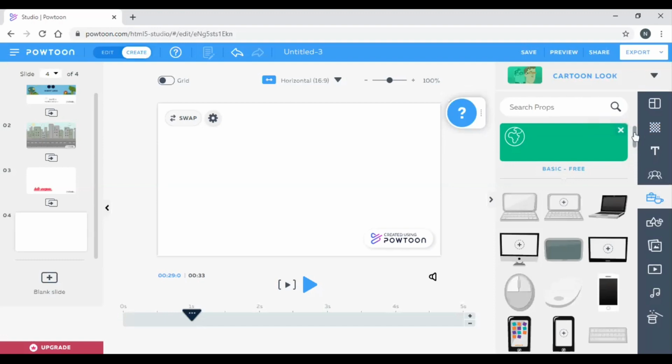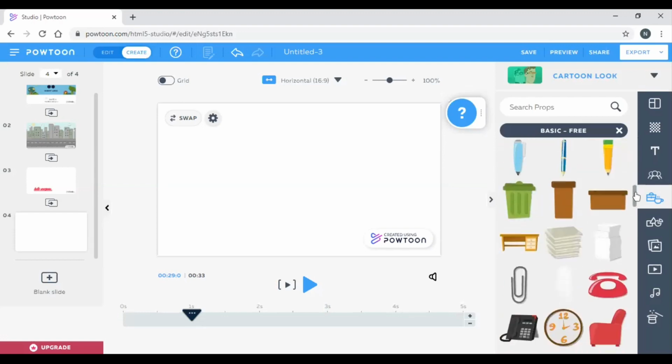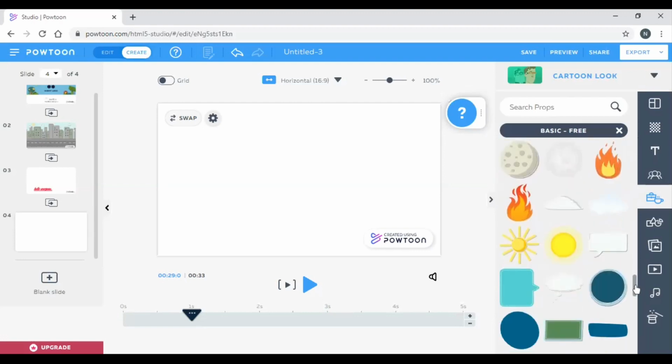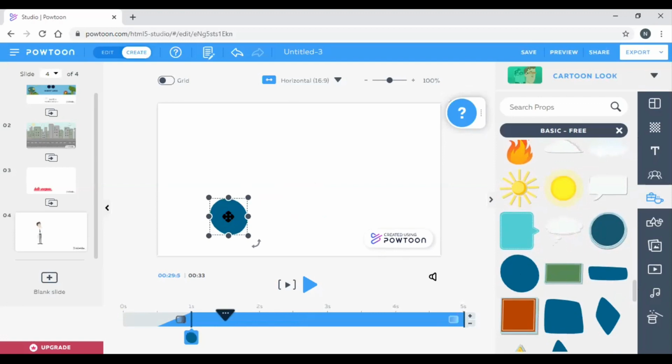If I get one, you can get so many things from the computer, chair, whatever you might require, to make your video. So suppose I just go on with this one ball. Now I want to move this ball from here to this corner.